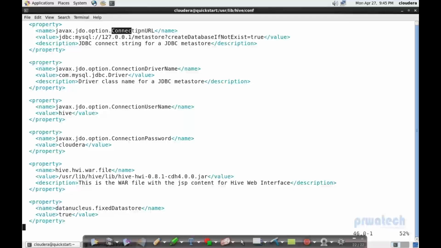Connection URL. The connection URL is going to the MySQL database. This is the IP address. This is the metastore where all the metadata will be stored. And createDatabaseIfNotExist, we are giving as true. So if this is not created, create it. If this is already present, do not create it. Just like we say IF EXISTS in a statement in our RDBMS.